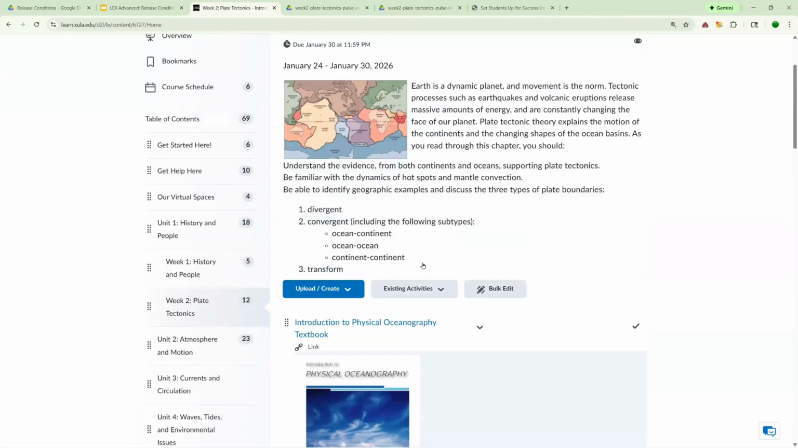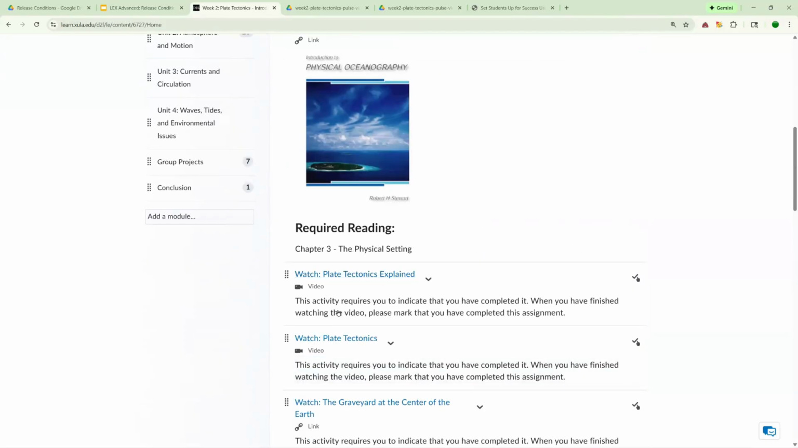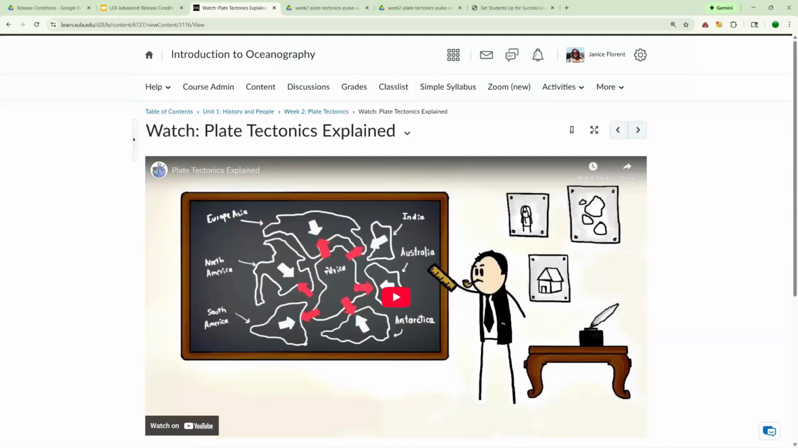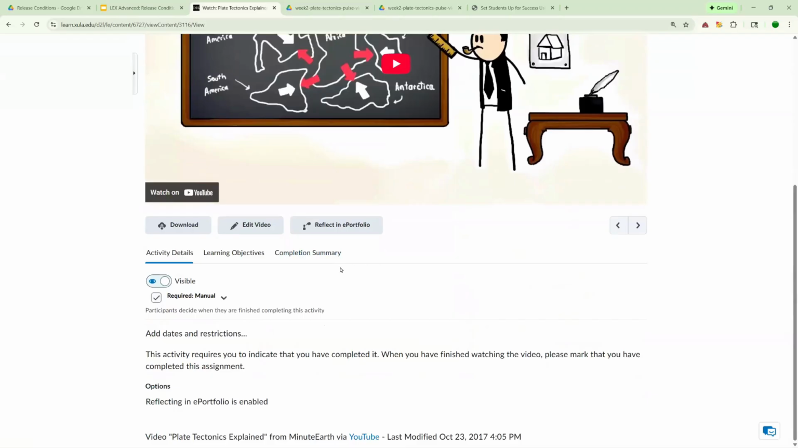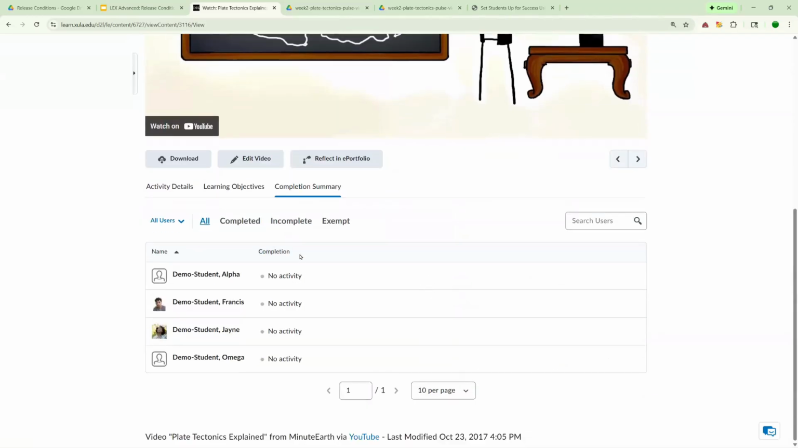Are you talking about like completion summary? Once you've marked an item as manual rather than automatic, then when you pull up what that student has visited, it's now going to display to the professor as unvisited unless the student manually marks it visited.